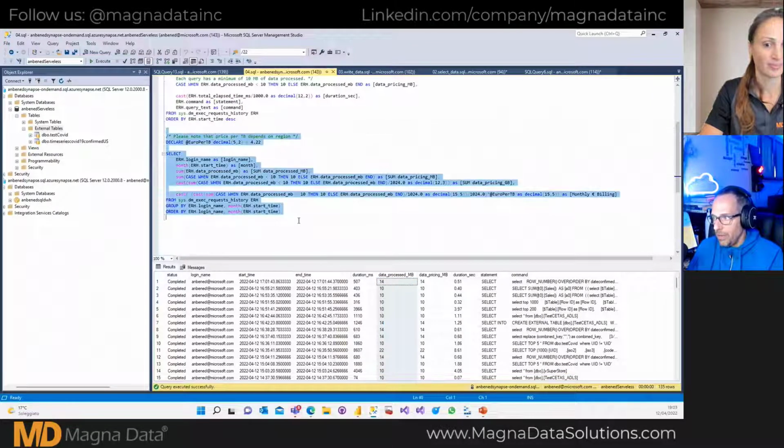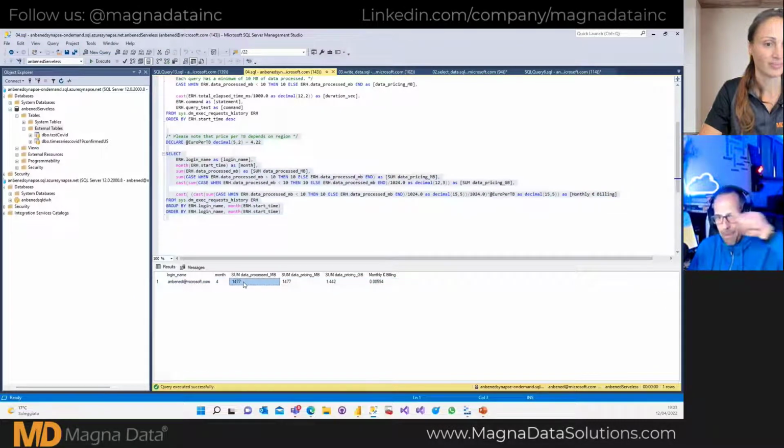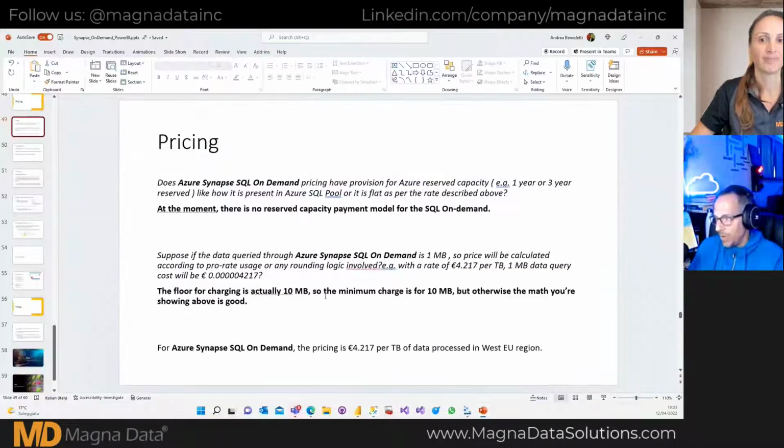The second query, you can find this SQL script in my GitHub, so it's ready to use. If I execute my script, I can see, with my login, in April the sum of the data processed inside my serverless engine and the monthly billing, so the price that I need to pay. Okay, it's really simple to understand the price.